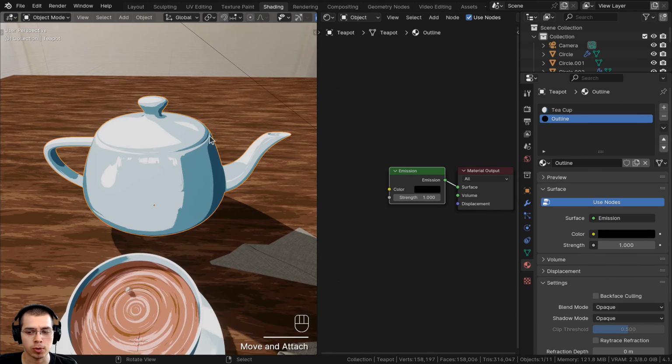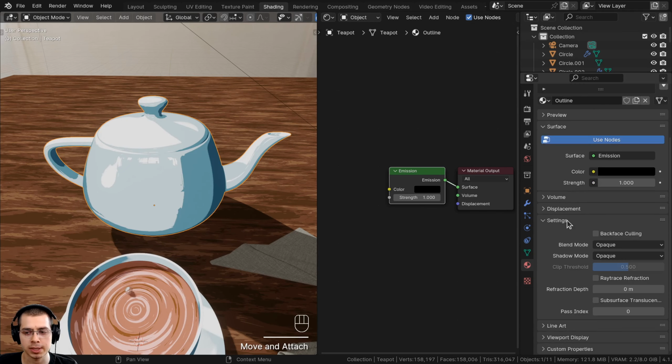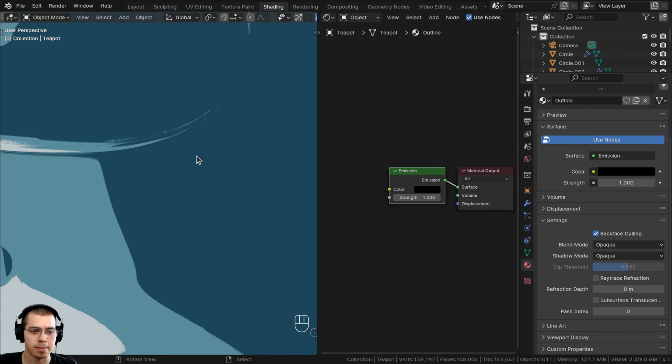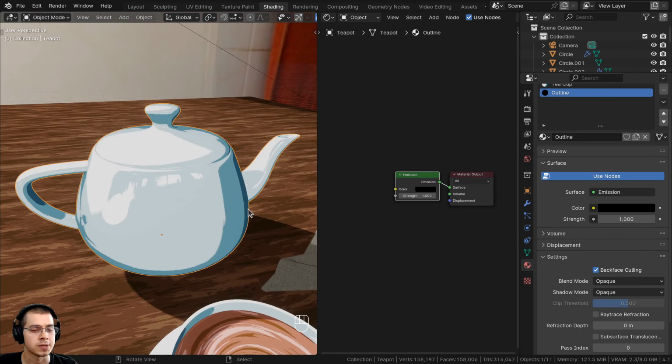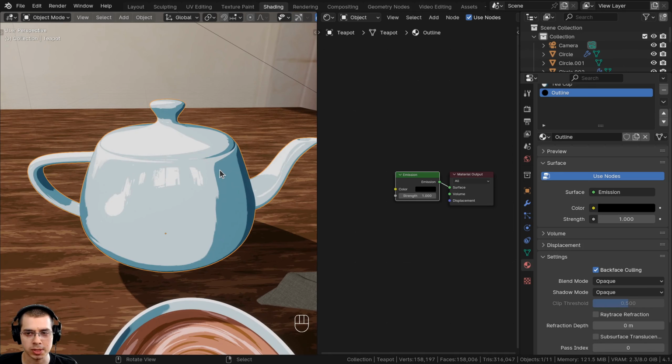Now, there is one more important thing that I want to do on this outline material, and that is that under the settings here, I want to turn on the back face culling. And this is going to hide the back faces of the mesh, so for all the faces which have that material, you won't be able to see them. So now we're going to be adding that cool Toon style outline.